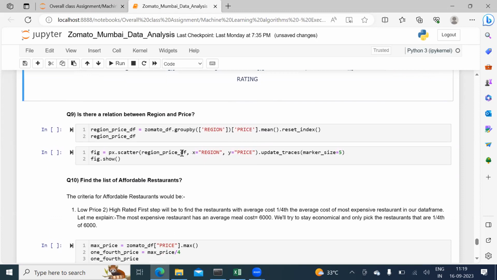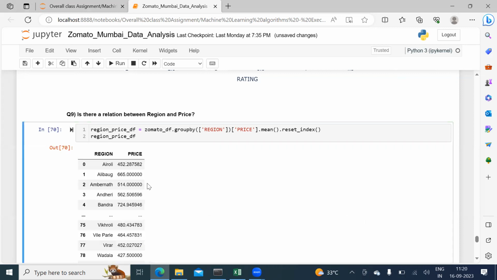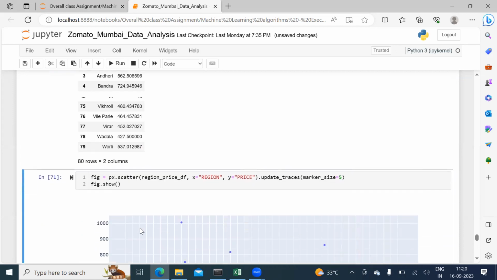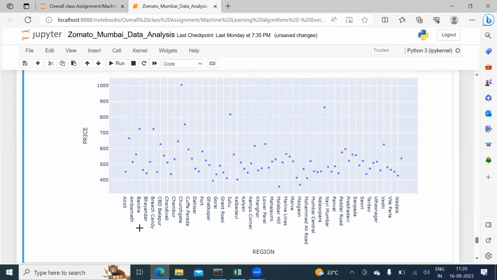Now, to answer question number 9, is there a relationship between region and the price? Again, we are taking the same script, replacing it with the region and the price with the mean value. The moment I run that, I'll be able to identify the region and its mean price. And then I'm using a scatter plot, because I wanted to see how the relationship gets affected. If you look at the x-axis, we have region, and on the y-axis, we have price.